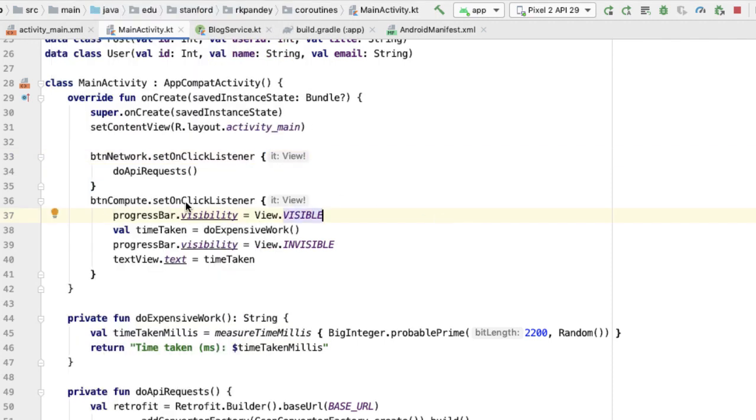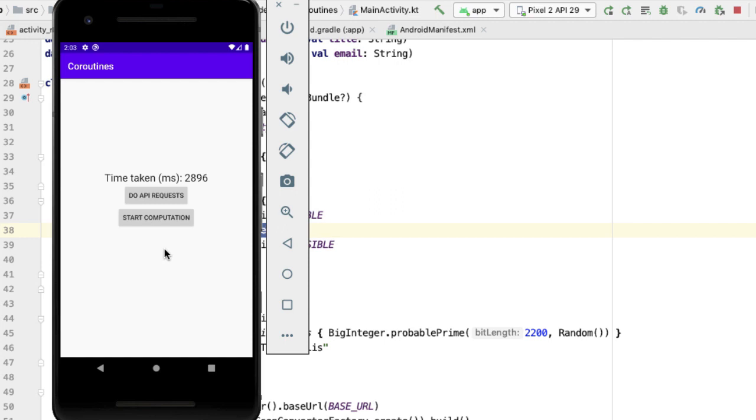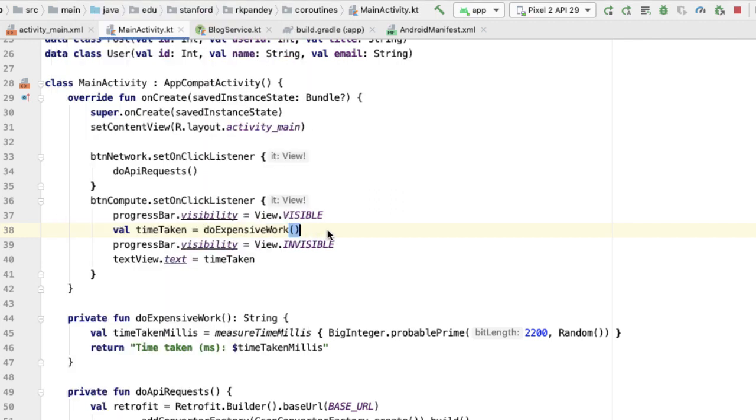So let me show you exactly. We have a button compute and we're setting a click listener on that. And here's where we're doing the expensive work. And you'll notice that it's not actually a suspend function. So we're doing this expensive work on the main thread. And the way you can tell that this is a bad thing is because we actually have a progress bar, which I have, you can't see it, it's invisible right now, but while the computation is happening, it should be visible. And then once the computation is done, then we set it back to invisible. So because we're doing this expensive work on the main thread, we're not even able to see the progress bar.